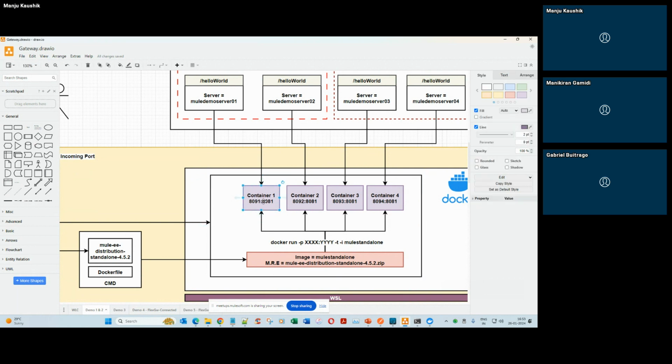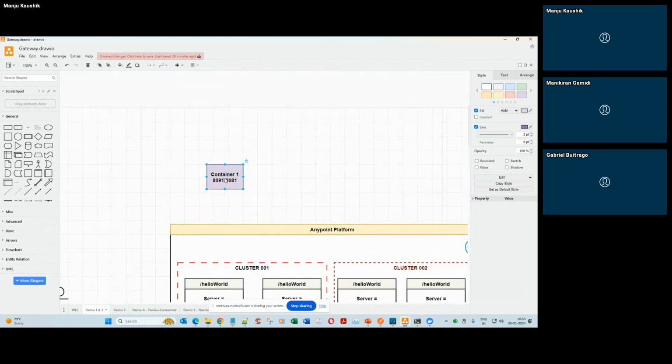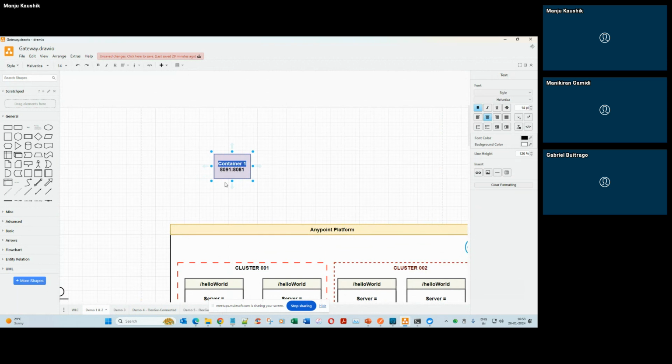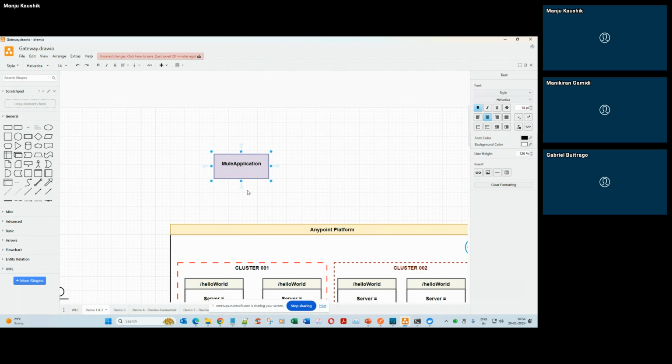Now, another question for you. Assuming that I have created a Mule application. Guys, can you go on mute, please? Thank you. So you have developed a Mule application, and you have kept the HTTP listener as, say, 8050.